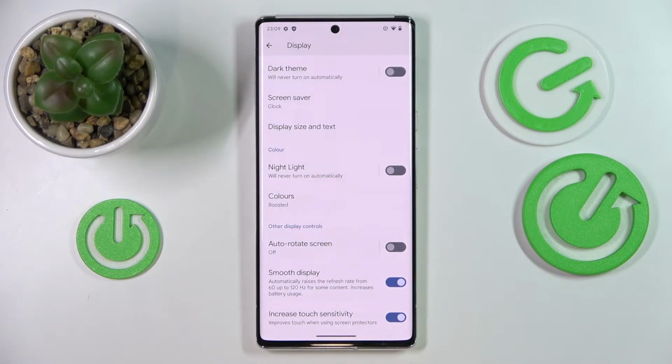Therefore, if you feel like after the installation of the tempered glass or protective film or whatever other protective stuff that you have installed onto your phone, the screen display sensitivity is lacking, just go ahead and turn this toggle on, and this should kind of fix the problem.